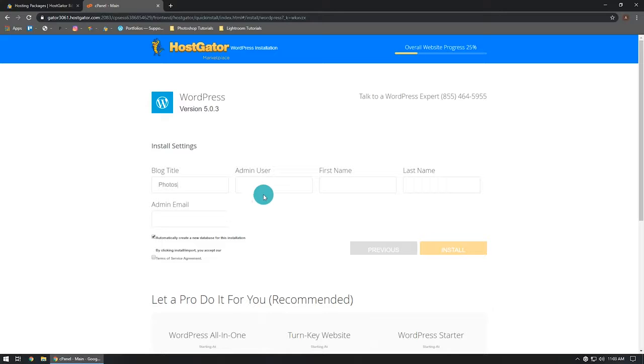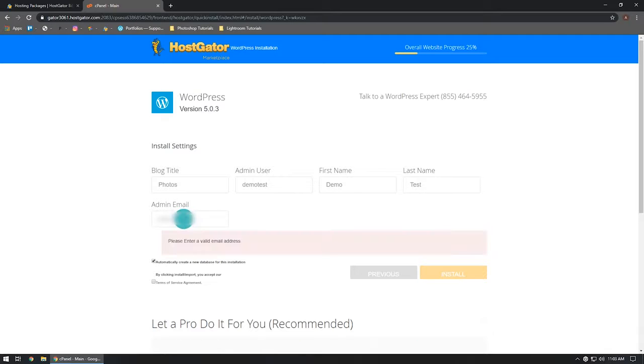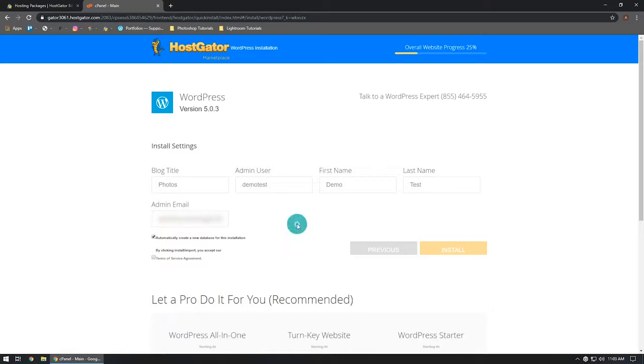Again, you will want to come up with a demo or an admin user. So for today, we're just going to do demo test. First name, we'll just do demo, and for the last name we'll do test. And then as far as an email account goes, I will need to type in my actual email, just because I will want to go through and delete this a little bit later. So we'll do that. Once you've got all of this basic information in there, you're going to want to come on down to where it says automatically create a new database for this installation. By clicking install import, you accept our terms of service agreement.